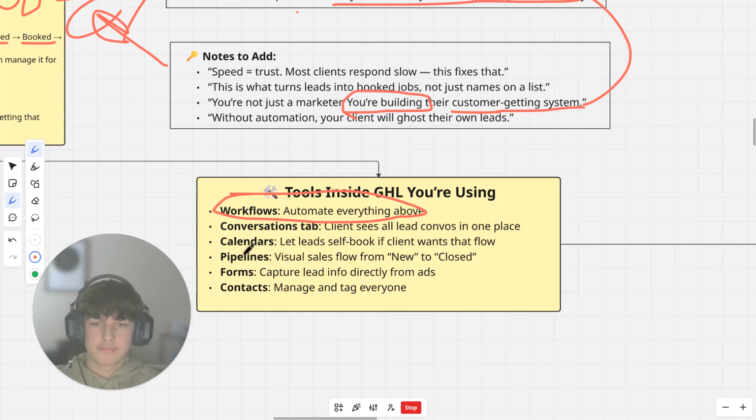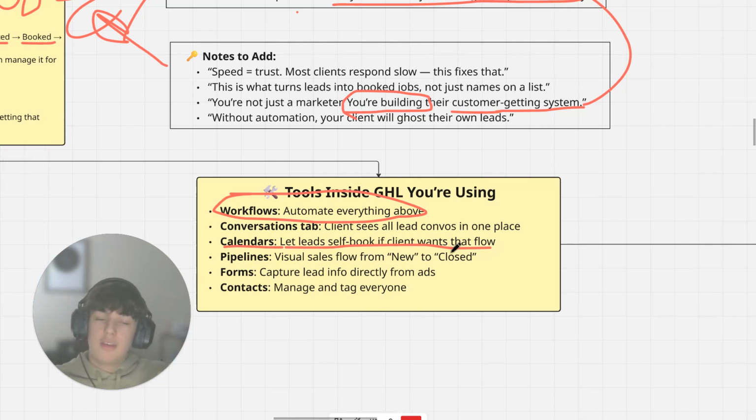Okay. Calendars lets leads self-book. This is what I was talking about with the calendar link. This lets the leads book themselves into a calendar if your client wants that. Okay, so this isn't something that you need to have. This is if your client kind of wants that. I have always seen a lot of good results in clients having a calendar system where leads can book themselves into it. They call them at that time, they close the lead, book job. Very simple for you, very simple for them. And that creates a lot of value, okay?